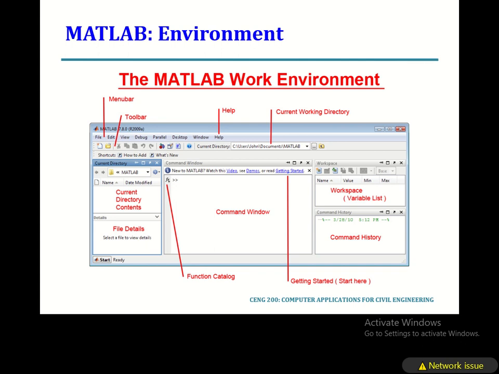This is the current directory. My file is here right now. If you click on this folder, it will show you the path of the file. Usually it creates a MATLAB folder in the C drive. When you install MATLAB, it will create a folder in the C drive. And by default, all the files are there. File details, how many files you have, big files, size, and so on. Workspace. Command history.